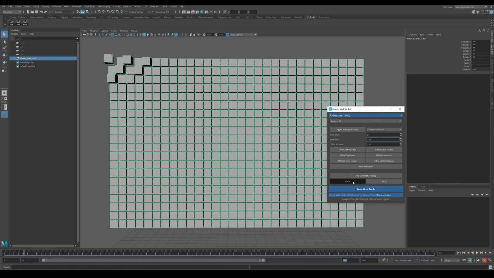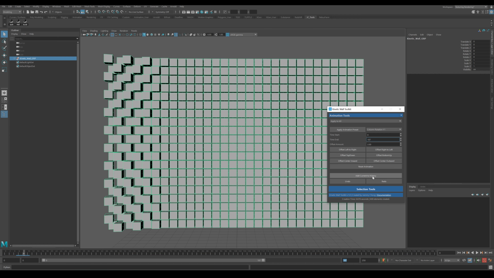We can also undo the history. And this history is only used with this tool. So if you do anything manually, and you want to add it to the history, you have to click this button to add whatever animation you did manually. We can undo a little bit more to go back and use some other of the offsets that I want to show you. So this is our original animation.